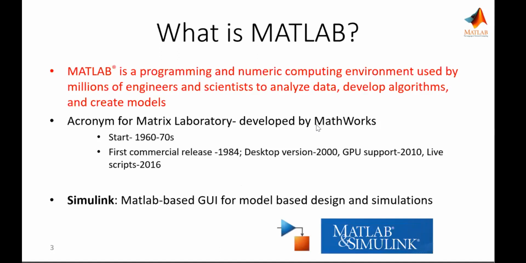MATLAB doesn't come just as programming. It comes with a graphical user interface, and for model-based design, Simulink always comes together with MATLAB. In Simulink you have blocks, and you can connect these blocks to create the program, not like text. Of course, today I will not talk about Simulink, but only MATLAB.